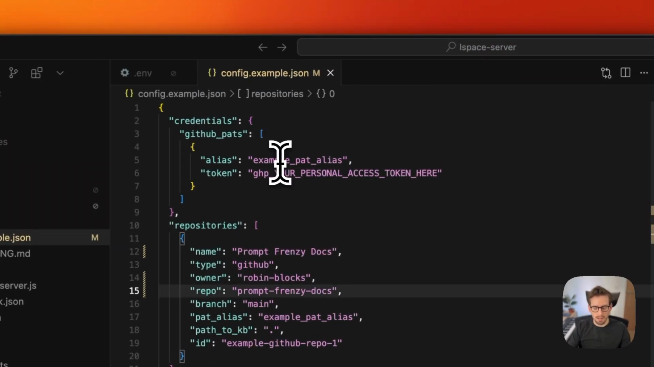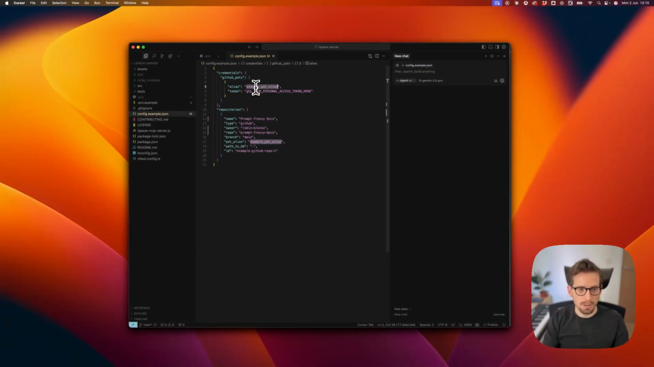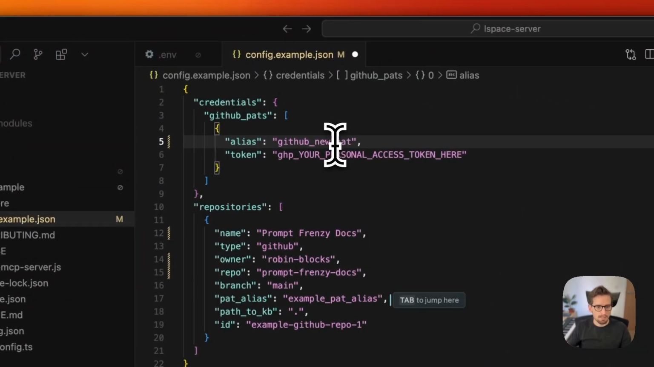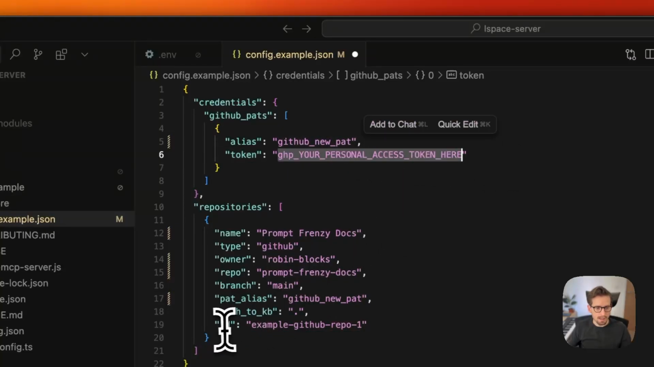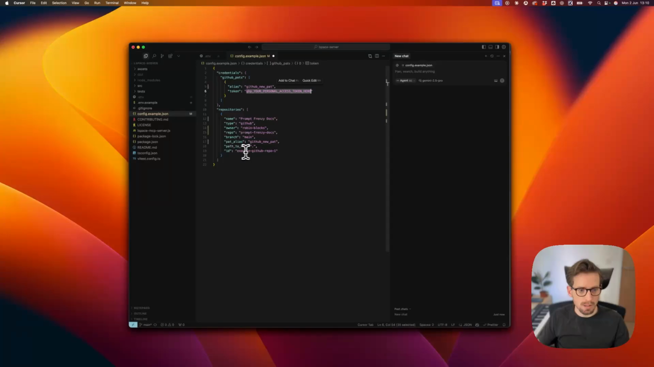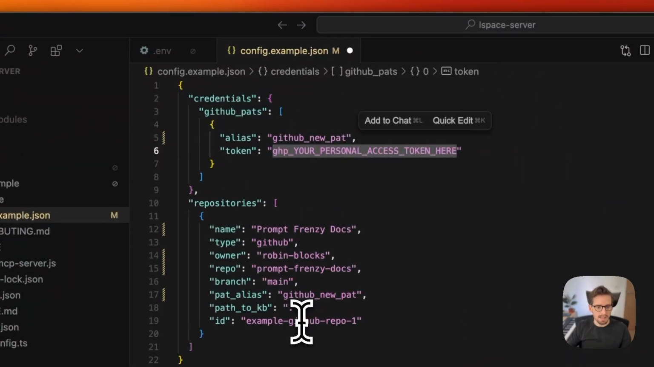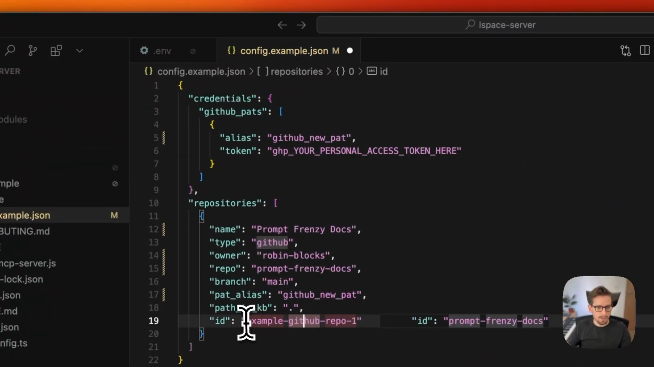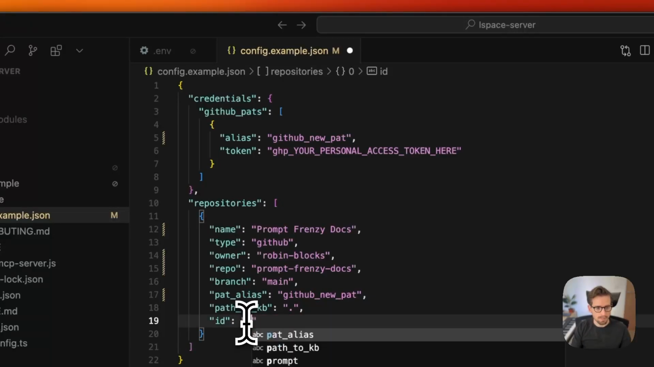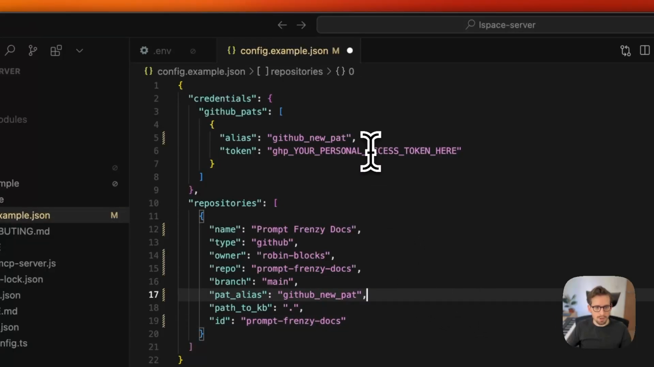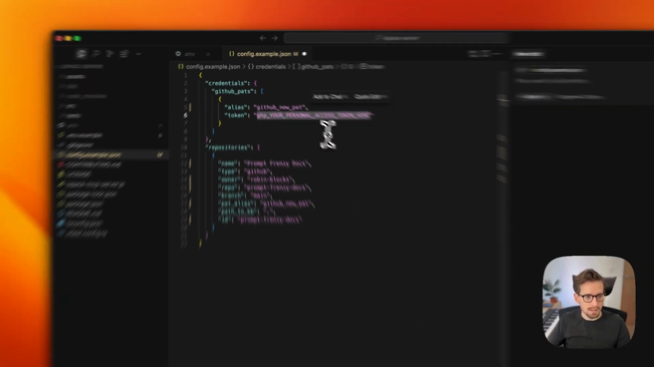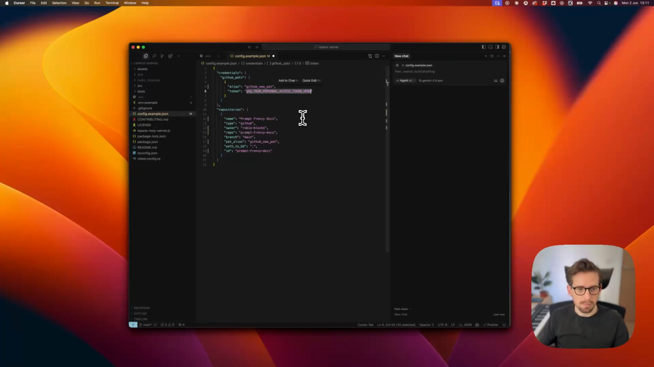Let's just call it something else so we know what we're talking about. I'm going to call it GitHub at, and make sure that it matches whatever you reference in here. And then paste your personal access token once you have it there. And you can ignore the path to knowledge base and give it an ID. Let's just call it prompt frenzy docs. But it doesn't worry too much what that is. And then once you've got your personal access token in there, that's the setup done for the Lspace server.